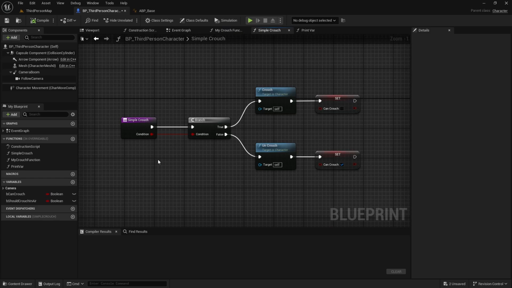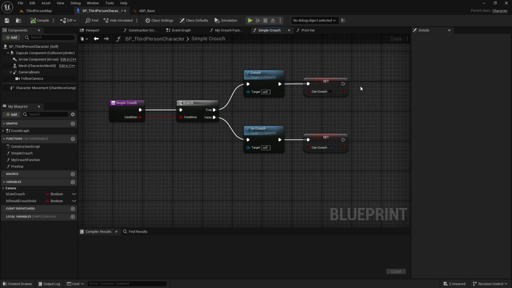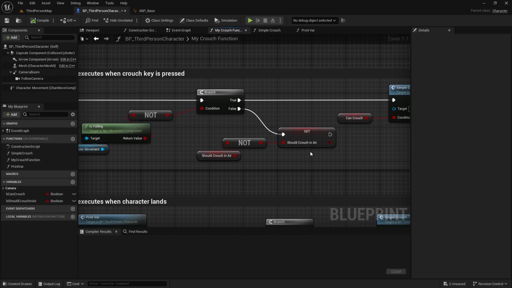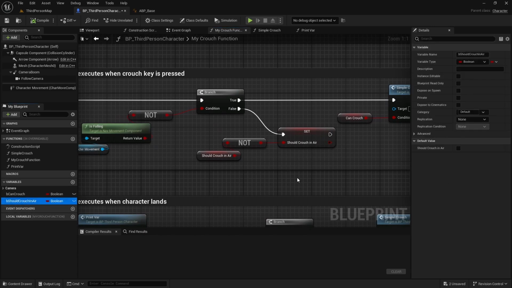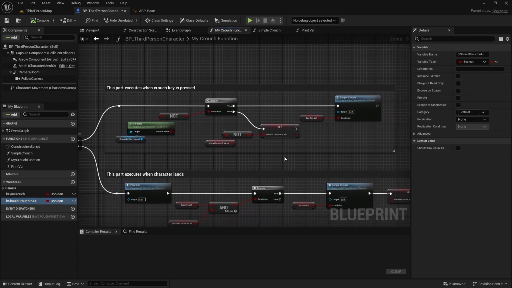This function is like when this parameter value is true, which is can crouch variable, then execute this crouch function and make can crouch false, else call uncrouch function and make can crouch true. Now here, should crouch in air variable value gets inverted when character is in the air, or when is not falling is false. Remember, this whole part here executes when crouch key is pressed.